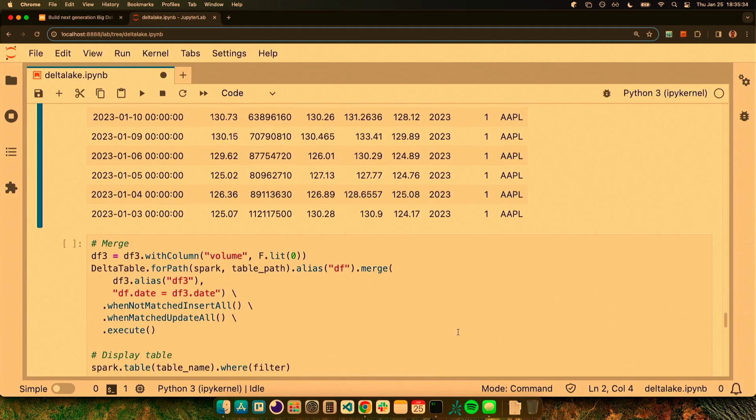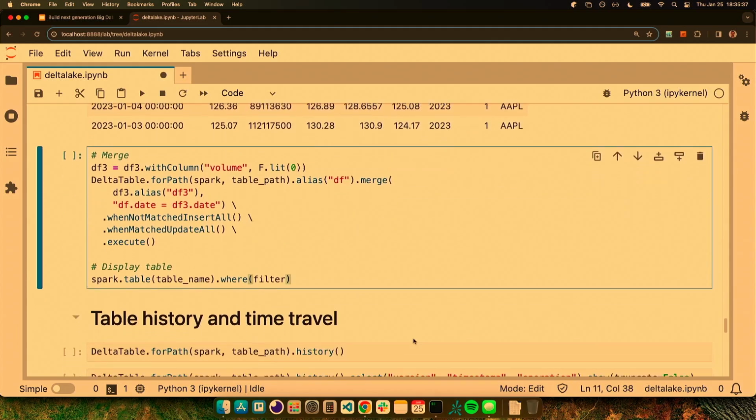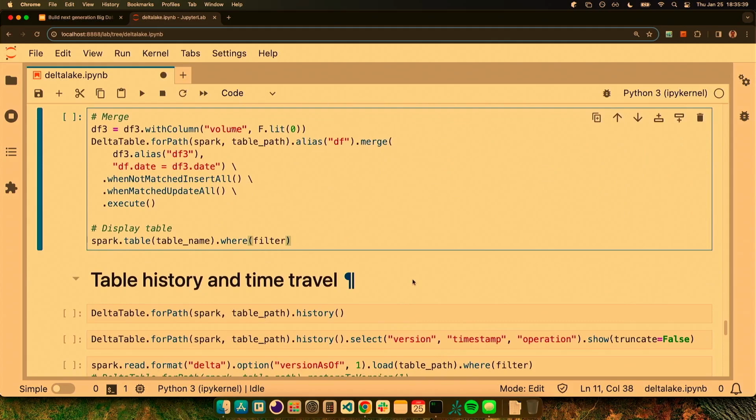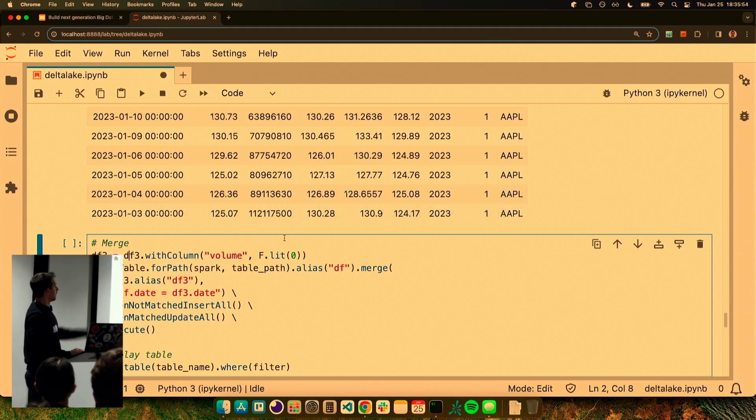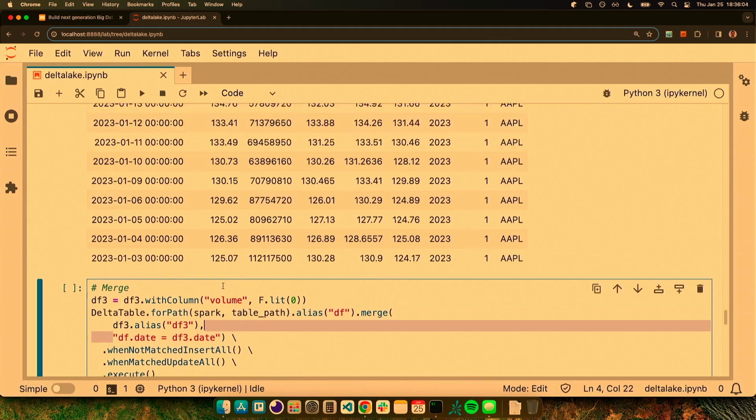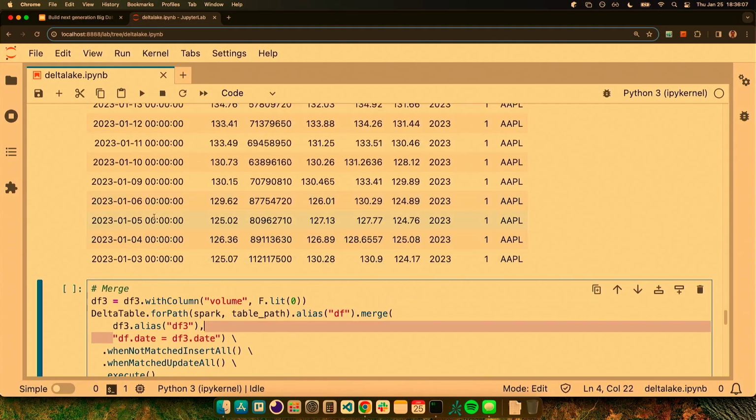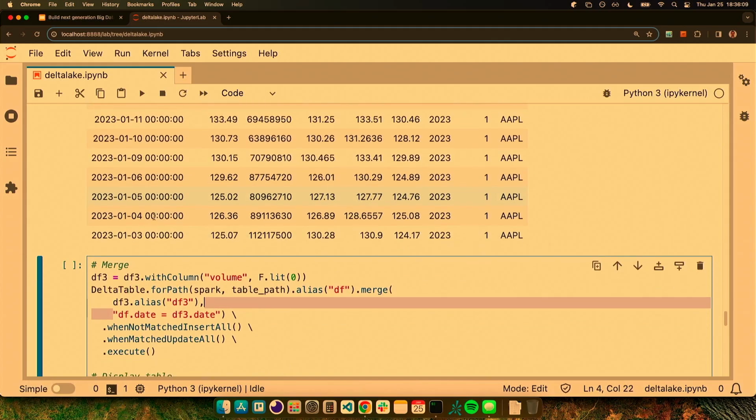Now we're going to do a merge. A merge is a bit more complicated, but if you're familiar with SQL, this is basically an upsert. So we're either going to update the data if it already exists, or if it does not exist, insert it. Here, we're going to reuse our data frame, the one from January 2023. We're going to set the volume to 0, and then merge that with our table. For the key we're going to use date, because if you think about it, the date is our primary key. Again, this is not a real primary key, it's just for demo purposes.